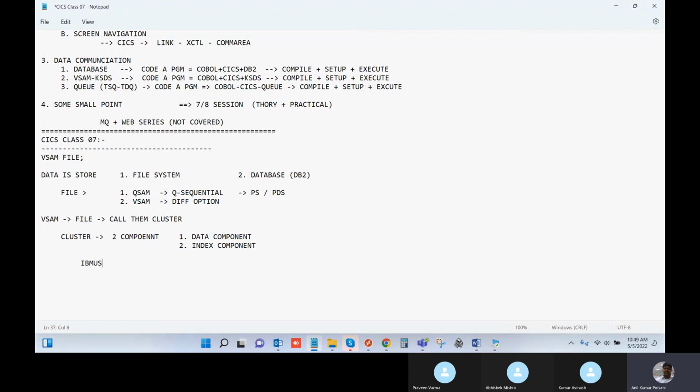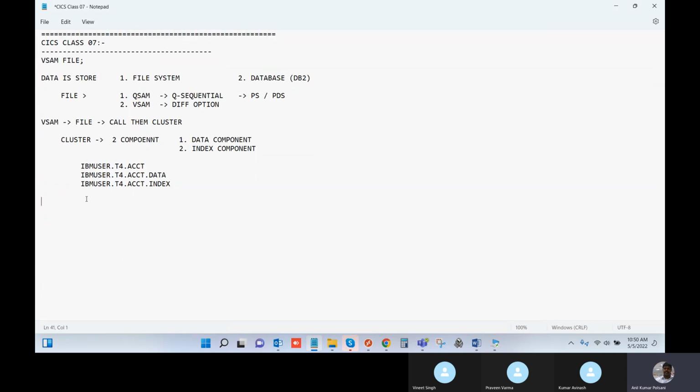So basically you need to imagine like this: T3, T4 dot some account file or account cluster. Just like your GDG type, you'll be having two more files under it. One will be your data component. The other one will be the index component like this. This is how you need to see the VSAM file of a cluster containing both data and index. In VSAM, there are mainly four clusters what we have.